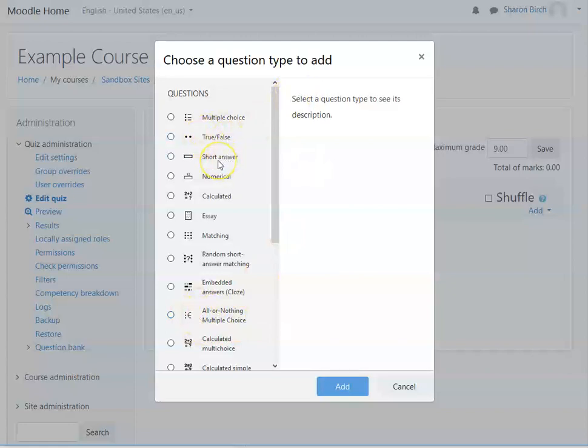Short answer, this is an automatically graded question, which means you enter in the short answer and the students have to match it. There are some wildcards, or how close you want them to be to help take into account spelling differences, but generally this type of question is best when there is one correct answer, typically one word, and its spelling is important. A numerical question works just like short answer, except it only allows you to enter numbers.